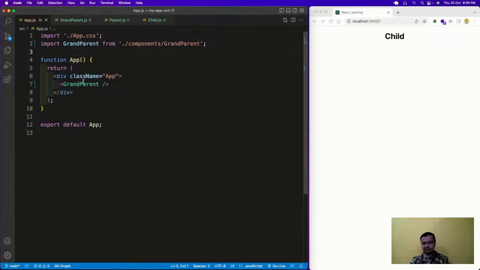Suppose I want to pass some data from app to child. I can pass it through props, but I only want to pass it to the child. I don't want to pass it through grandparent and parent, directly to the child, so I cannot do it with props. So we are using the concept of the context API here. We're going to revisit this in hooks tomorrow.